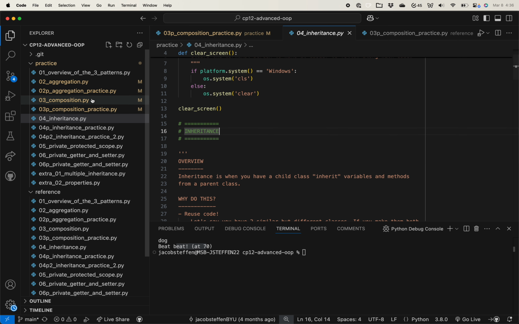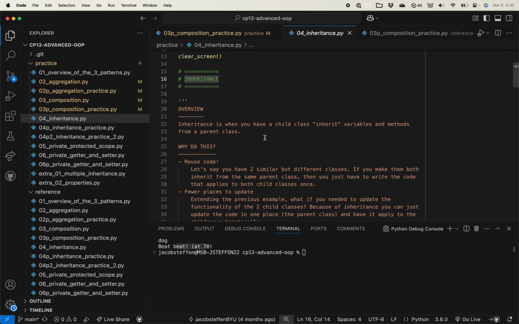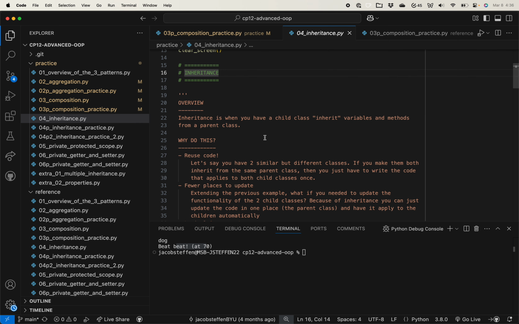Hello. Okay, so we are still in the Advanced Object-Oriented Programming chapter, and we're going to work through the 4 files here on inheritance. So inheritance is this third design pattern that we want to know where we have 2 different classes interacting. The point of this is that you have a child class inherit variables and methods from a parent class, just like we all have parents and we got aspects of our DNA from them, directly from them, right?